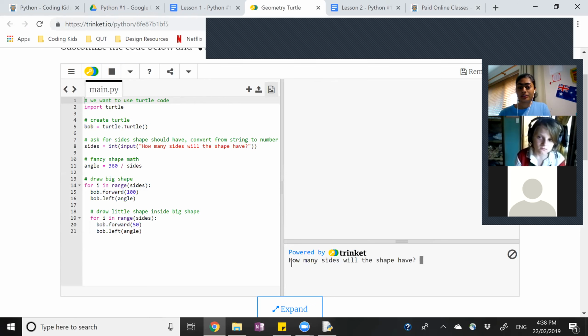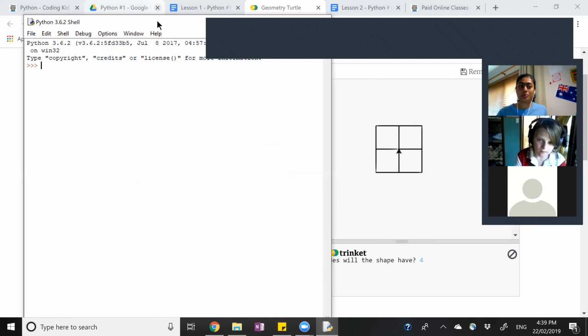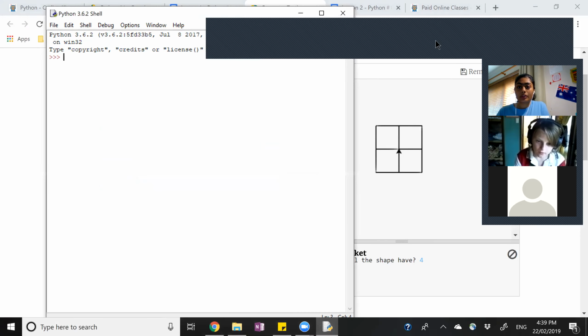Okay, so this is where it asks how many sides will the shape have. And if I just say 4, it draws it on the screen. The thing that is actually drawing the lines is using a library called Turtle, and this is the kind of code, but I'll just stop that for now and we'll actually get into it and then it'll make more sense.